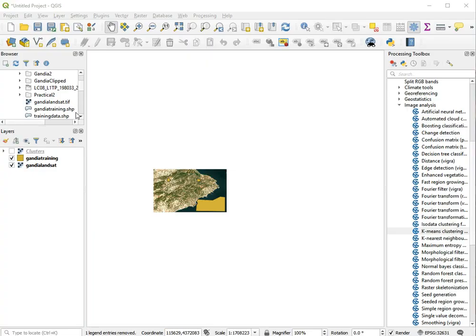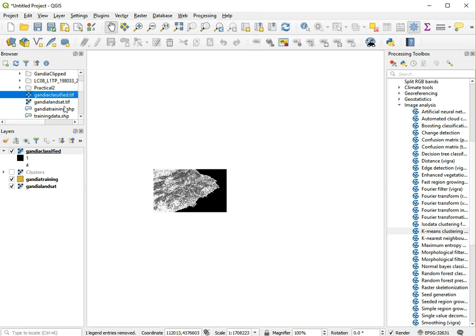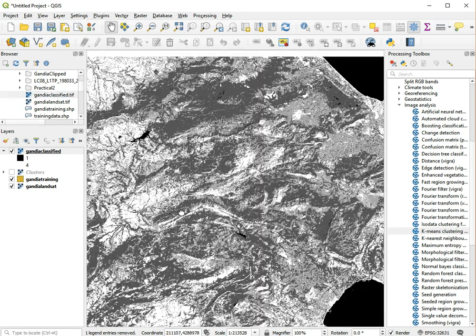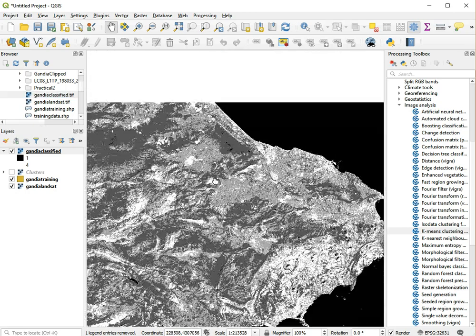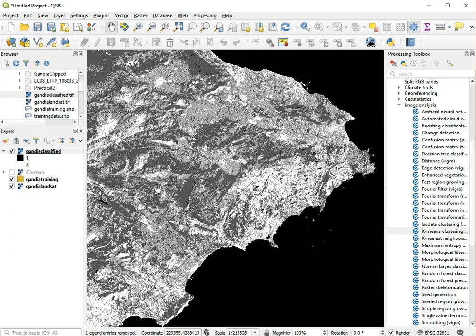So if we go back to QGIS, we will not immediately see our data in our file browser, but if we click this refresh button, it should hopefully show up. So now we can see the classified file in here, so we can just double click it, and now we've loaded the classified file into QGIS, and we can see that it goes from 1 to 4.